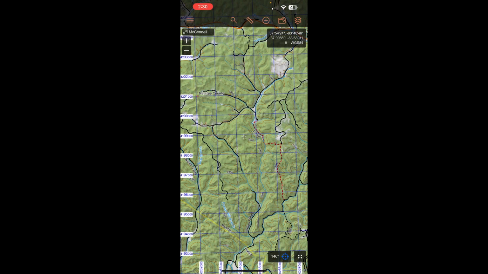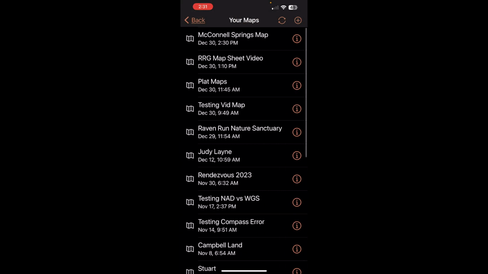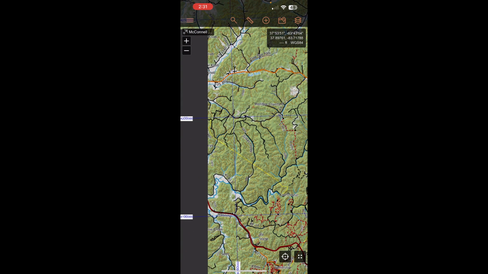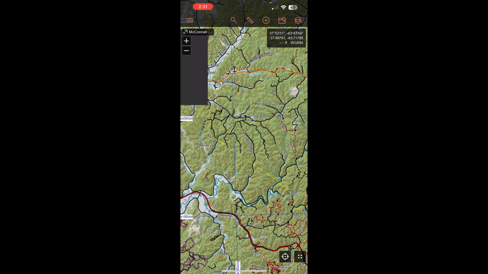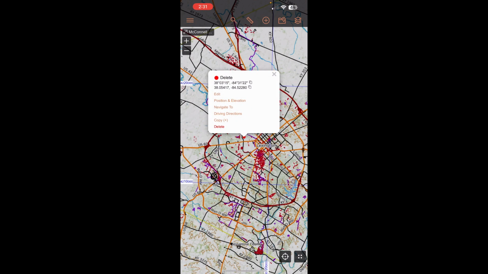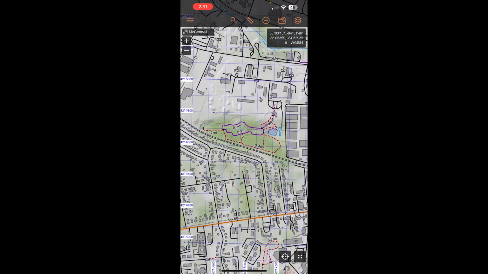I have my iPhone open, and I'm going to pull up the McConnell Springs map, and I do that by clicking the menu in the top left, going into your maps, and finding McConnell Springs, tapping on it, and now it's open. Although it's not centered on it, I can pinch out to where I find it and then zoom back in. Or if you remember, we had this little marker called delete. If I hit this little envelope up here and click on delete, it takes me to that point, and then I can zoom right into McConnell Springs.